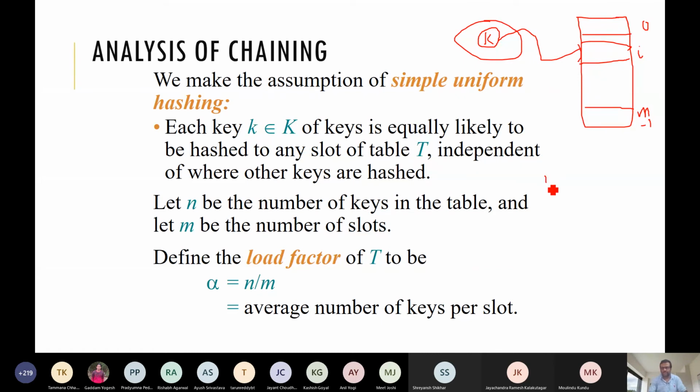So the probability of h of k being i, where i is a slot, any slot, is basically 1 by m. That is the classical definition of probability. So these slots are equally likely to be filled by the keys. And independent means that if we have k1 and k2, the probability of k1 going to i and the probability of k2 going to j are independent. So that is the meaning.